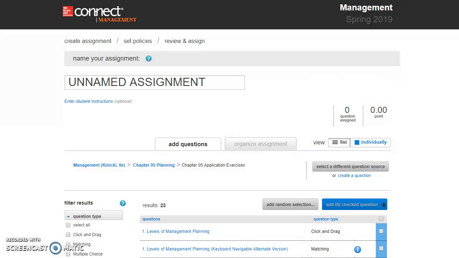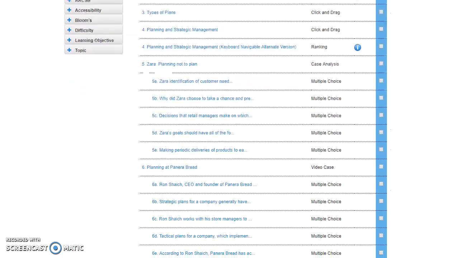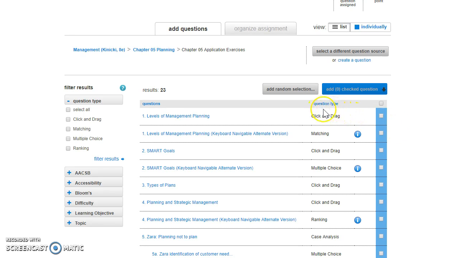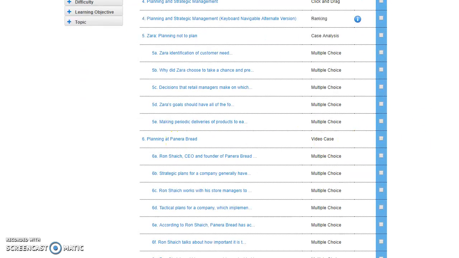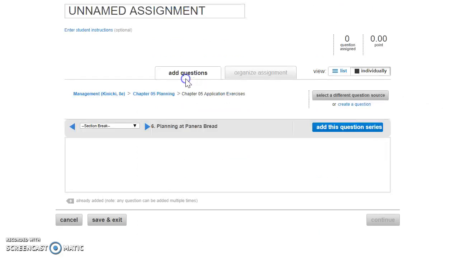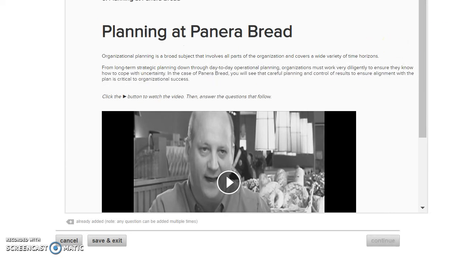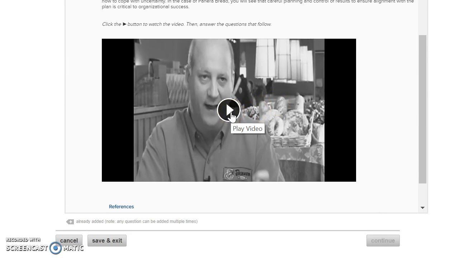This will bring up the screen where you choose what you want to use for this assignment. In the column where it says question type, you will see that there are click and drags, matching, multiple choice, ranking. You'll also see on the left hand side there are filters to filter through these. In the question type column, I'm going to scroll down and click on the video case, Planning at Panera Bread. If I want to watch that, I can click right here, which will launch the video. It will also give you a chance to preview it by clicking play right here. You won't hear the sound because I'm recording.